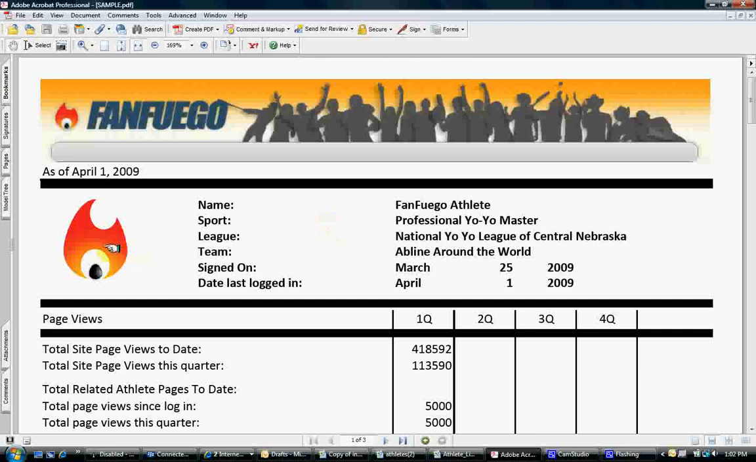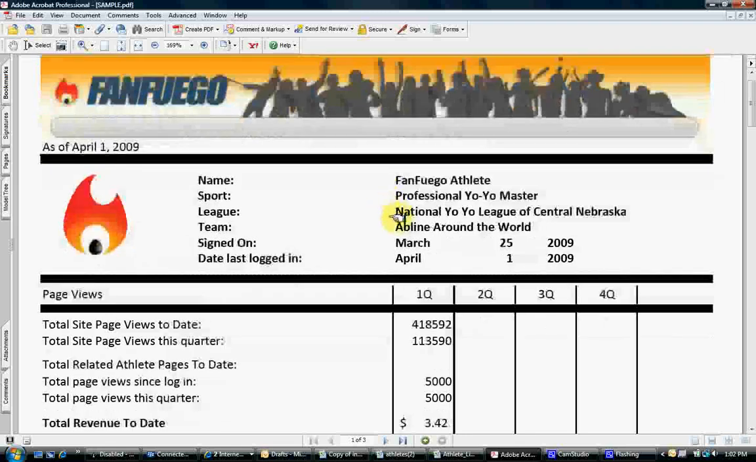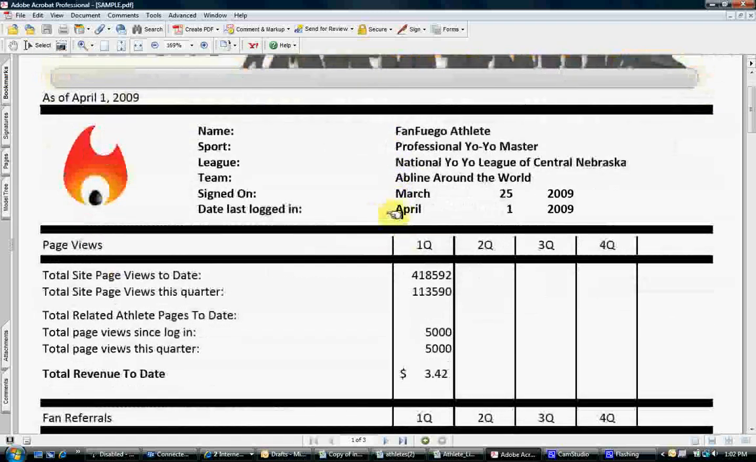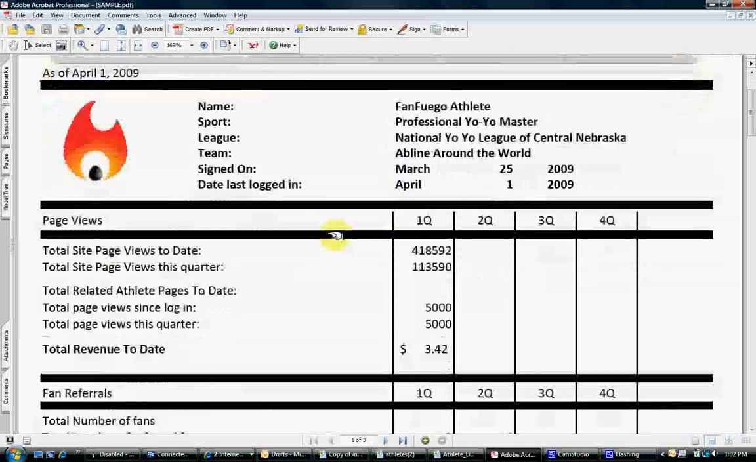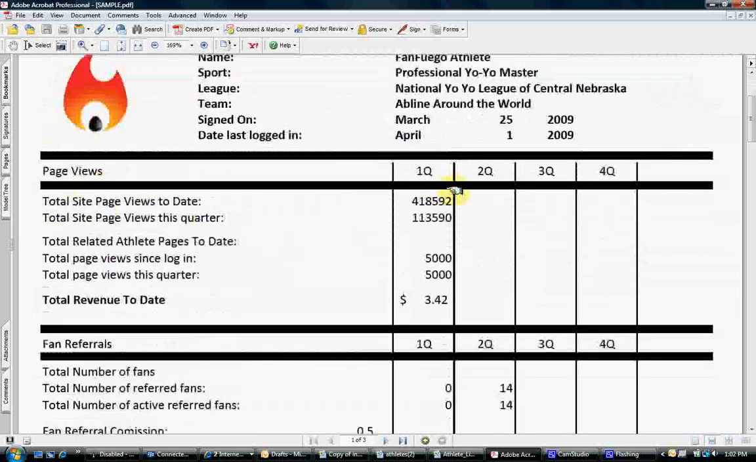The first thing is we make sure that you get one that's personalized to you. So we'll have a headshot, your name, sport, league, team, when you signed on, and the date of the last login. The first area of revenue is page views, and we break it up into quarters. We show you each quarter in total, and keep in mind, this is from the very beginning, how many page views have been looked at throughout our whole site so far.